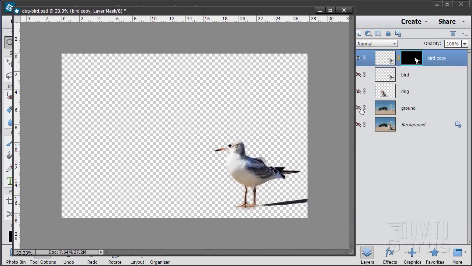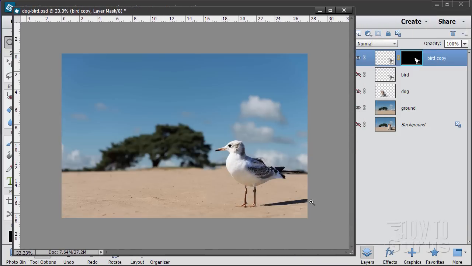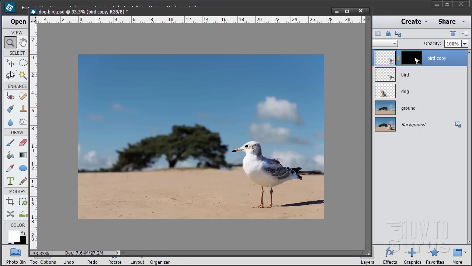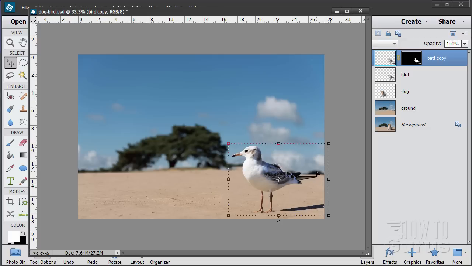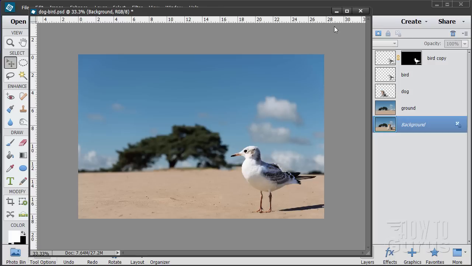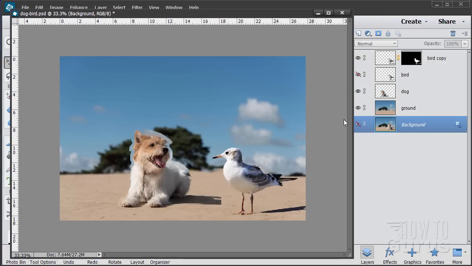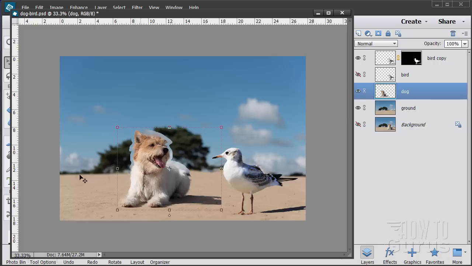Let's bring our background back in again. There's the bird on the background. Blends in nicely. I'll probably reposition the bird a little bit here. I just don't want that tail to be too much in line with that bit of a hill back there. So I think down a little bit looks good. Okay, bird position is good. Bring our dog back in again. There's the dog. Same trick on the dog layer.